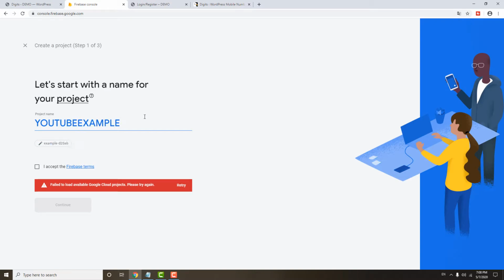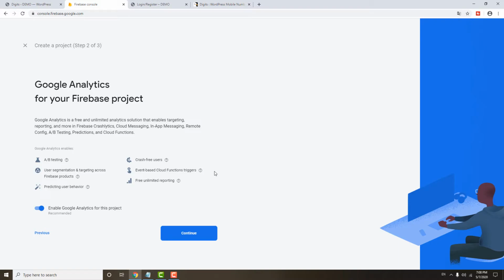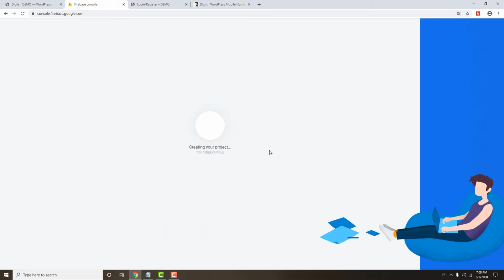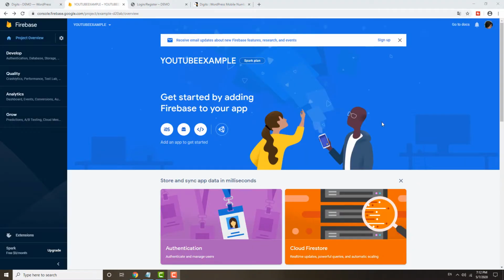example. Okay, so I click agree with the terms and conditions. So I click continue. Here you can also enable Google Analytics. For this case I just disable it because this is a sample project. Later I will delete it. So this process will take a while. Let me fast forward this part.